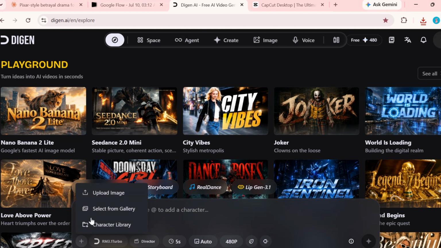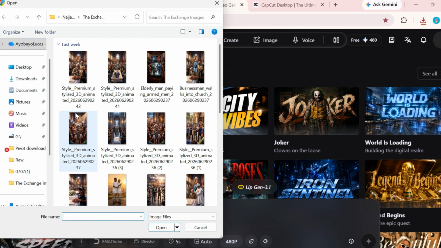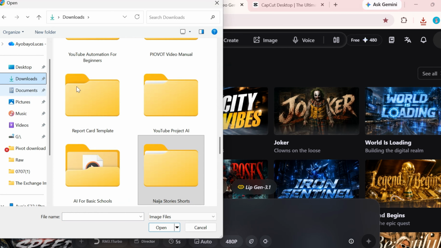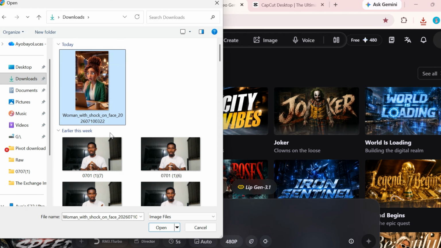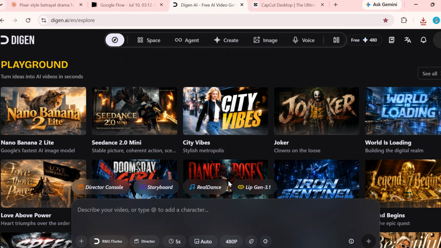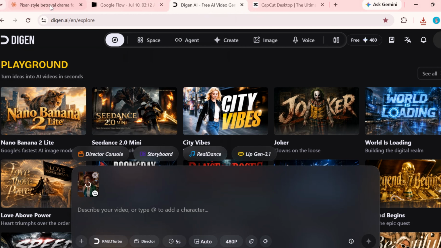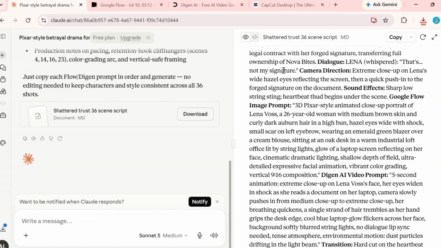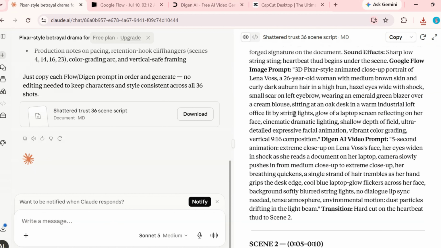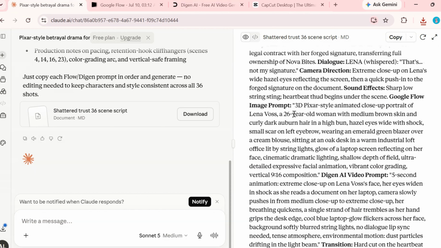Now from Digen AI, just come here where we have the plus, then you add the upload image. Now it takes you to the system. Normally for my system, it should be in the download. So it comes to download and the image will be up here. Then you pick the image, you open and it comes here. The next thing to do is go to Claude, copy and make sure you don't make mistakes.